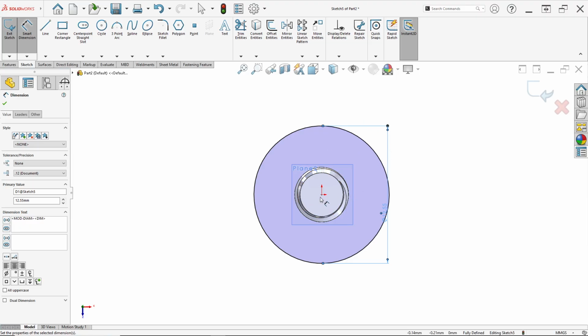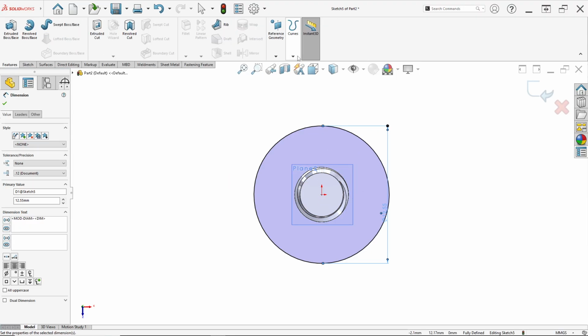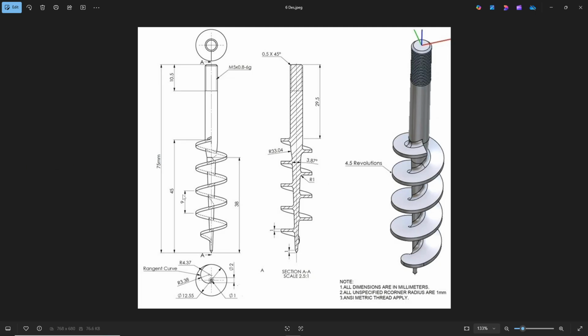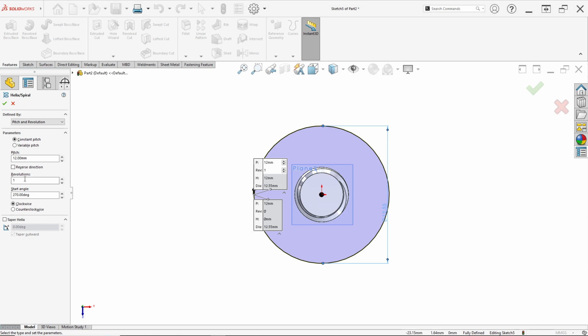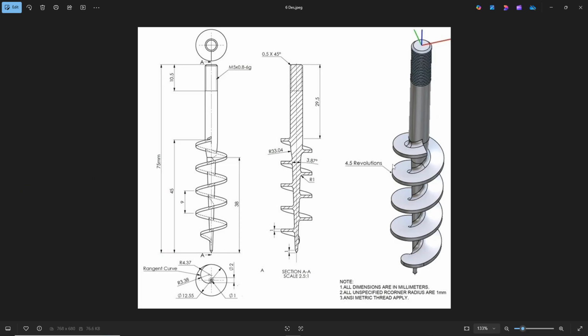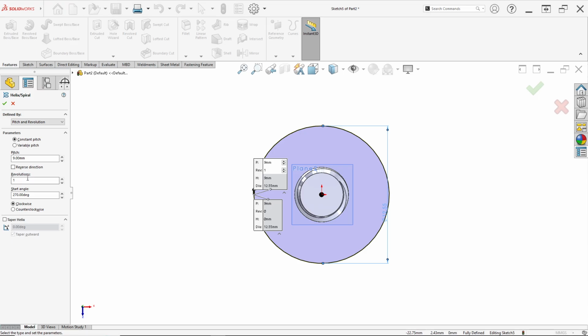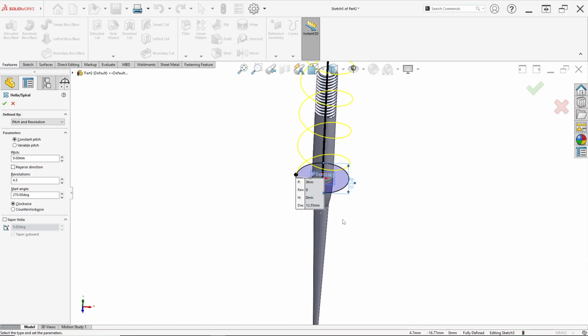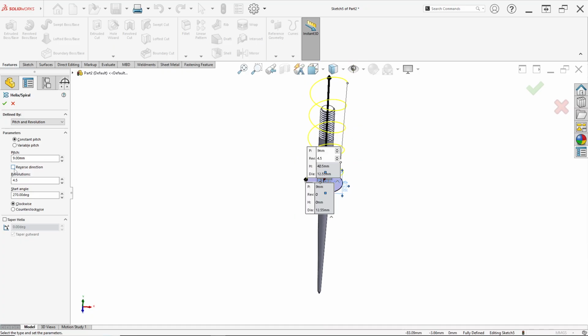After we make the circle like this, just select Feature, click Curves and select Helix and Spiral. Now for Define By, ensure you select Pitch and Revolution, the parameter is constant pitch, and the pitch here is 9 millimeters. So just input 9 millimeters here. And for the revolution here, 4.5 revolutions. So put 4.5 here and enter. Okay, ensure the direction is below here. So we can check this reverse direction.